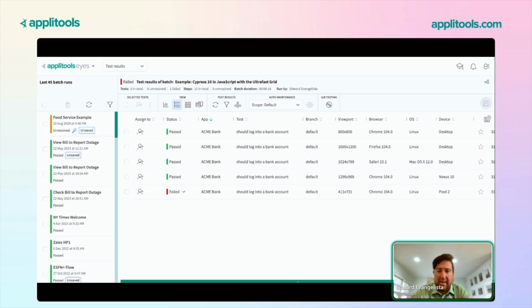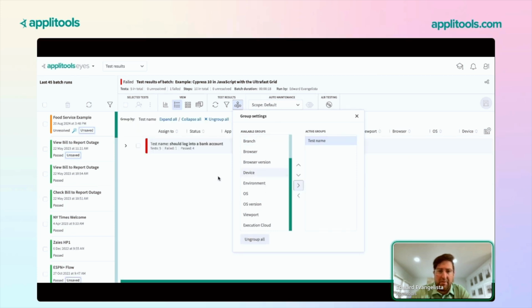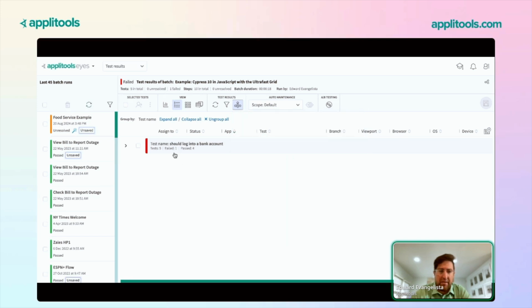And furthermore, I can also view this information in different ways. So I can filter and group at either the individual batch layer or also the whole list of batch layer. But we're going to do this individual batch here first. If I wanted to group by test name, I can go to group settings. I can sort by test name here. I can include it to the active groups. And therefore, I just created a group. We only have one test case, one test name in this one batch. That's why we only have one grouping here.